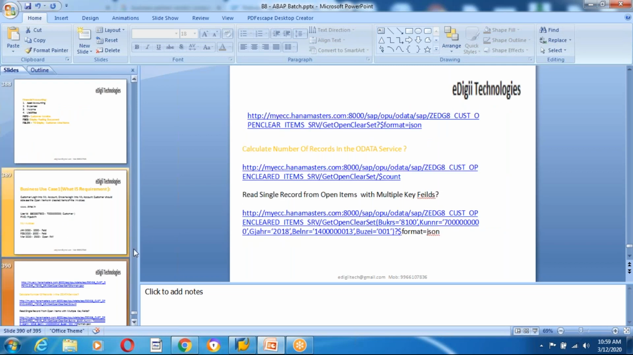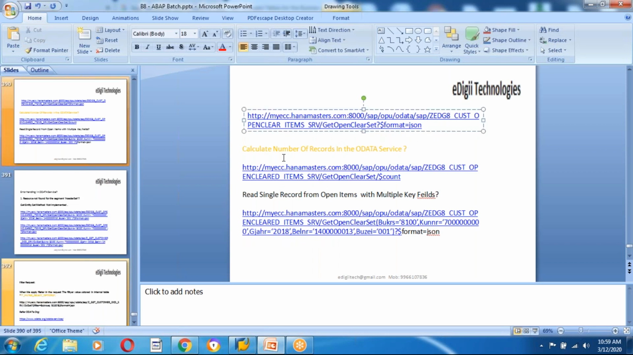If you want to read your record in JSON format, you need to use $format=json. If you want to know how many records there are, you need to use $count. And we also read a single record with multiple key fields. We have used this.